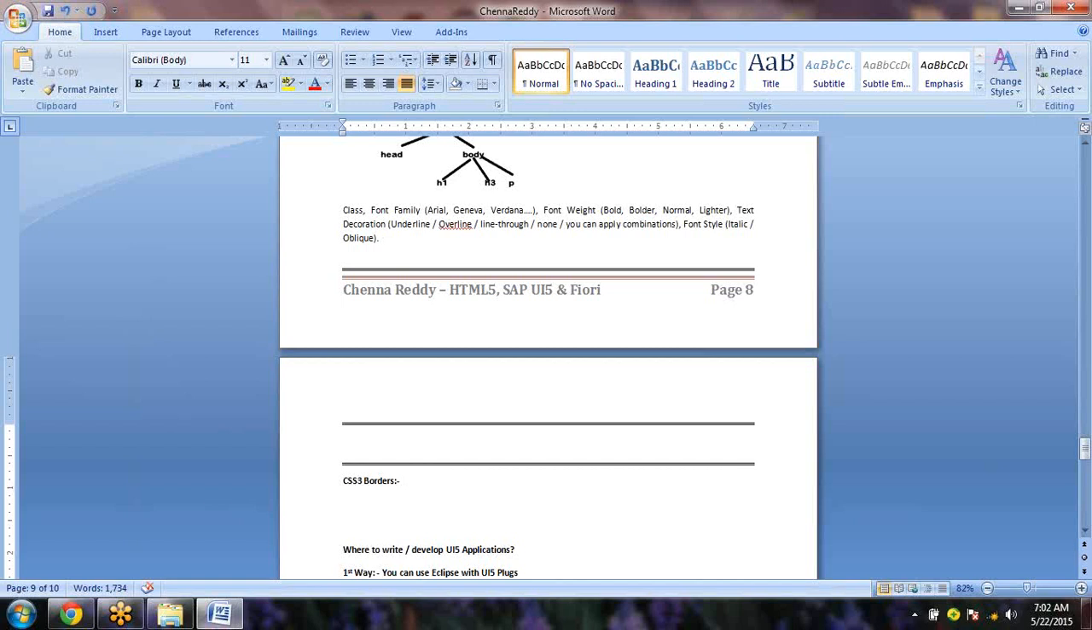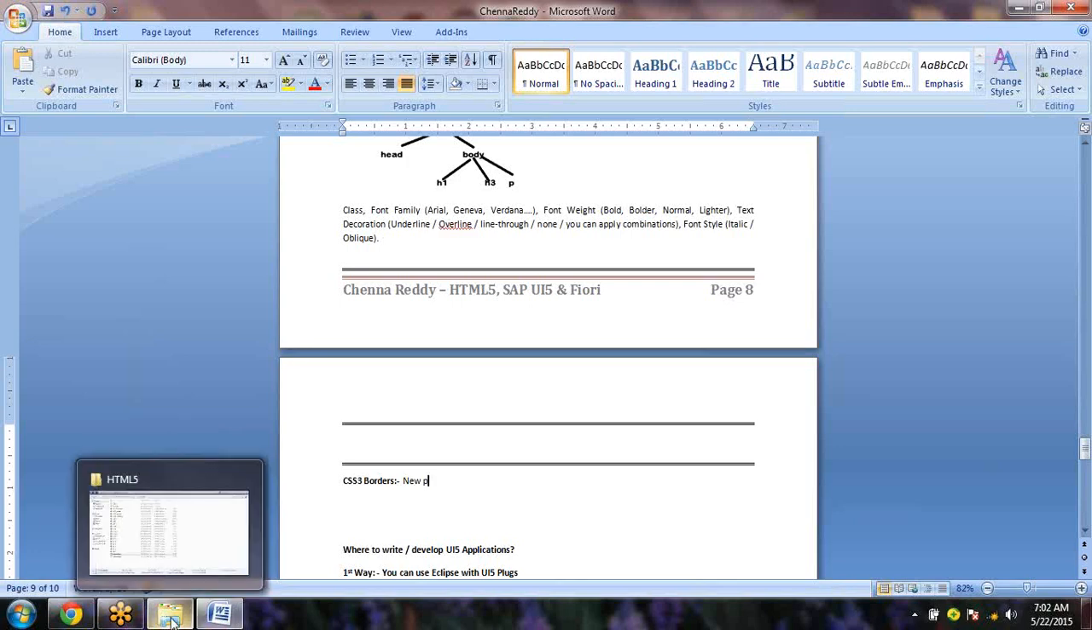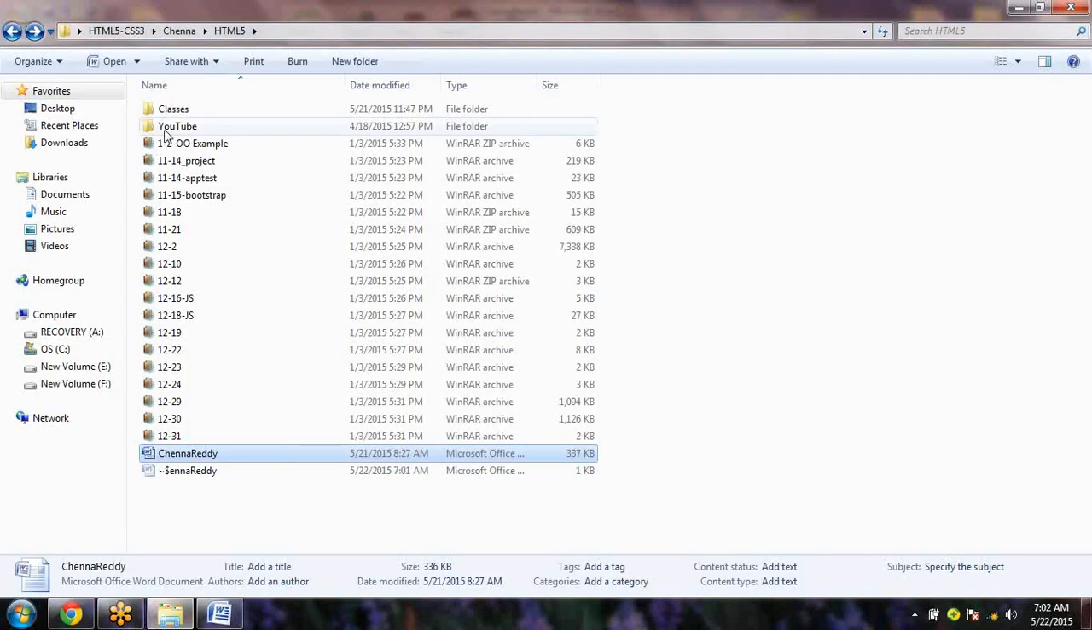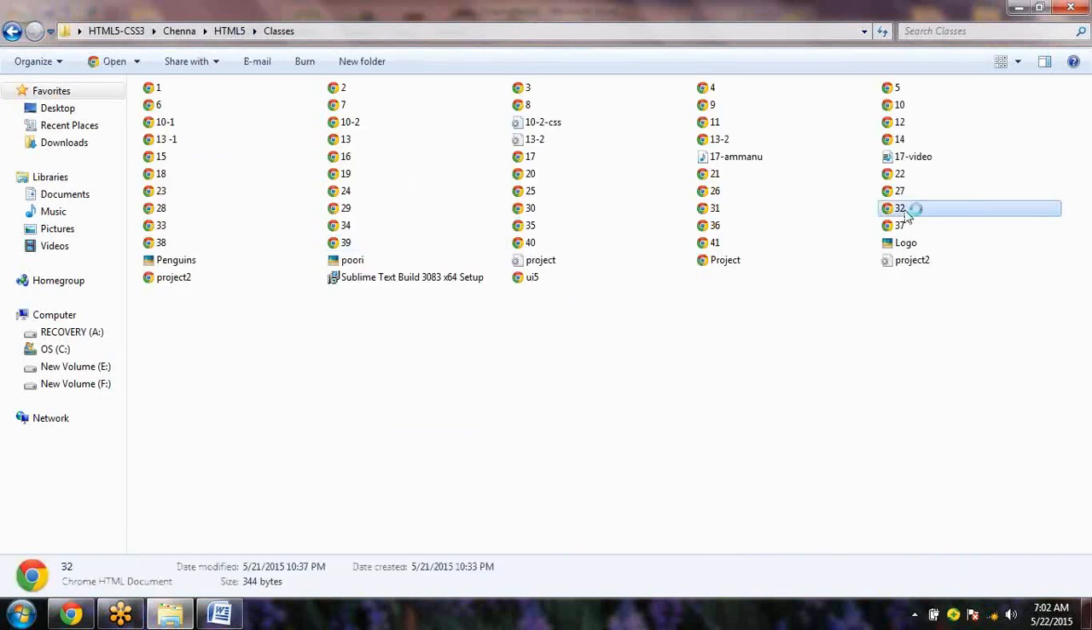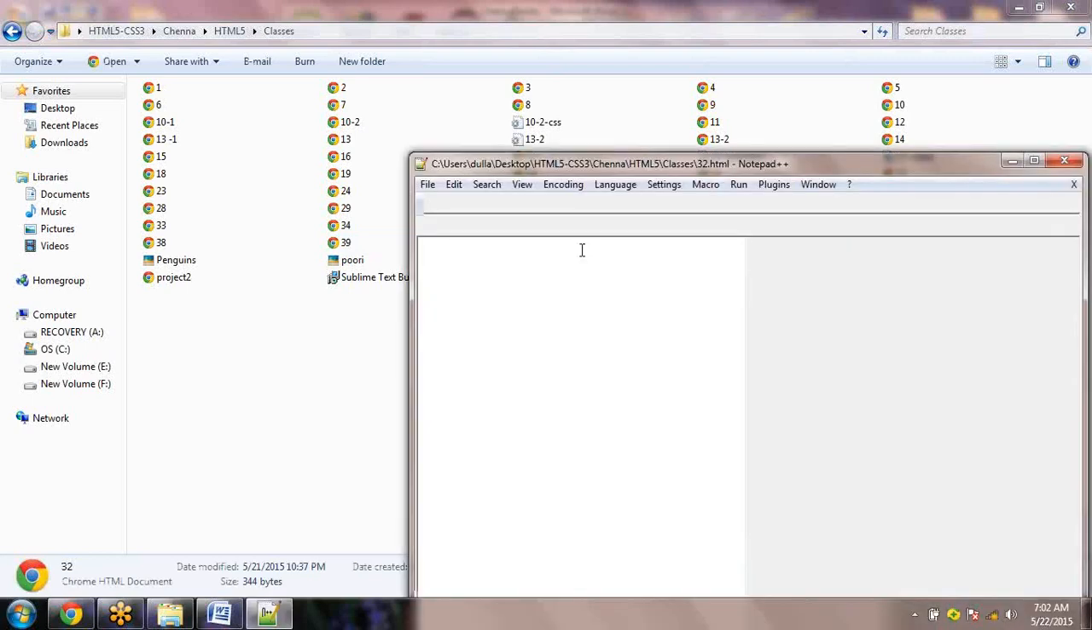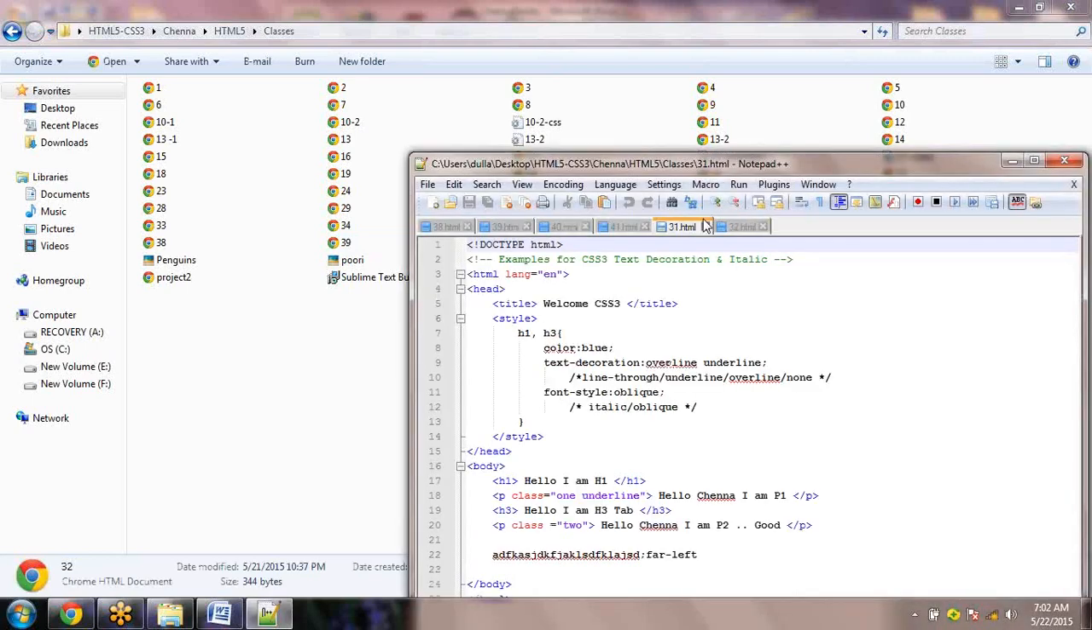So the new properties are... If you look at here, let me open one of the documentation. Right now we are touching program 32, I think. Yesterday we completed 31. So let me close some of the steps.